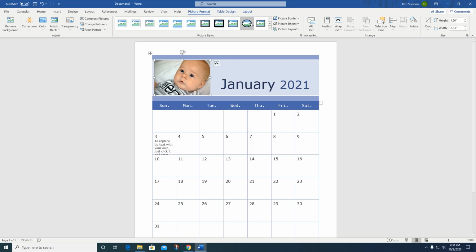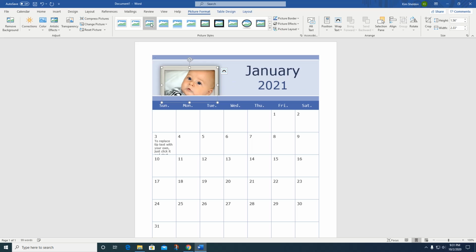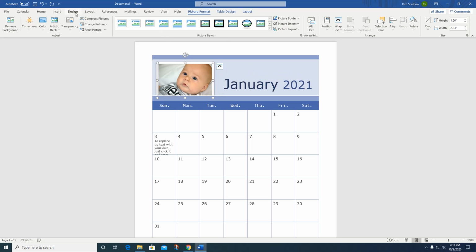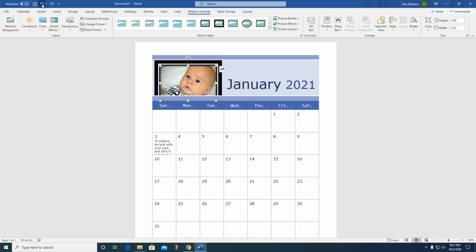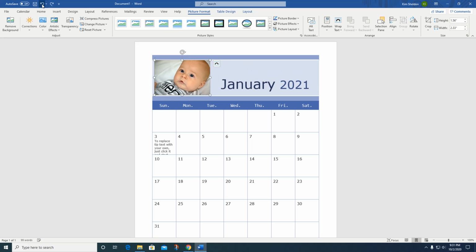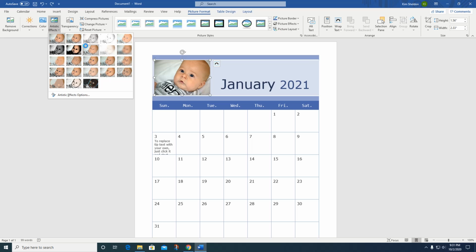So like if we wanted to add borders, you don't have to do any of this, but you can. And if you don't like any of it, just click undo. Get back to the full picture, but I just wanted to show you that you can do all these things. Transparency, artistic effects.